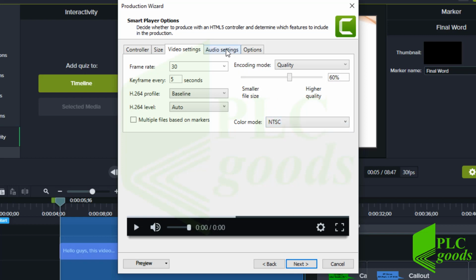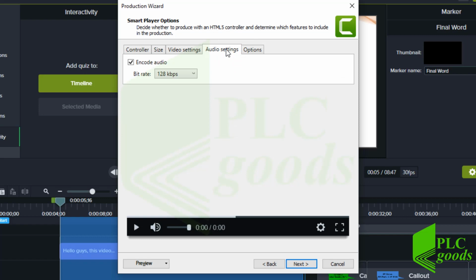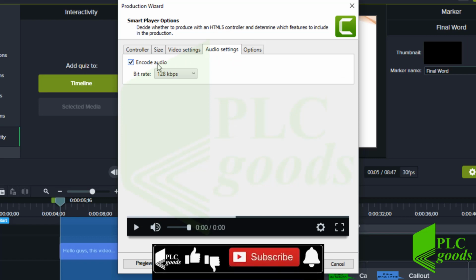Now let's go to the next tab, Audio Settings. Here are only 2 options. If I uncheck this box, then no audio will be produced with my video.